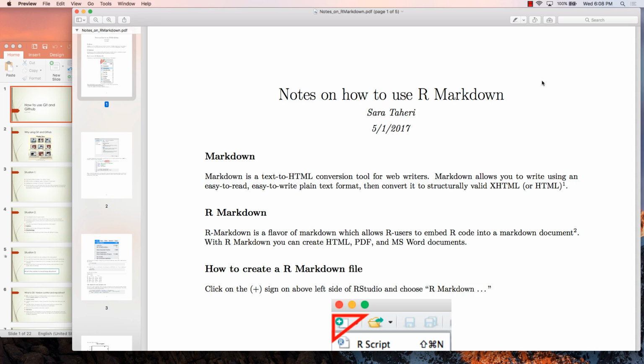So how many of you have used R Markdown before? Oh, cool. Like this half. Okay, great.